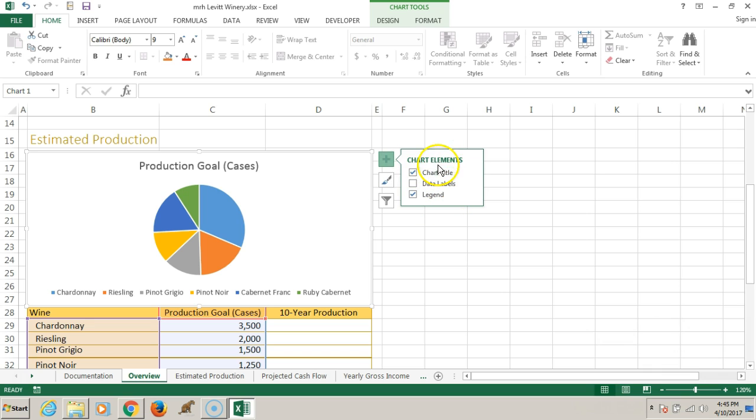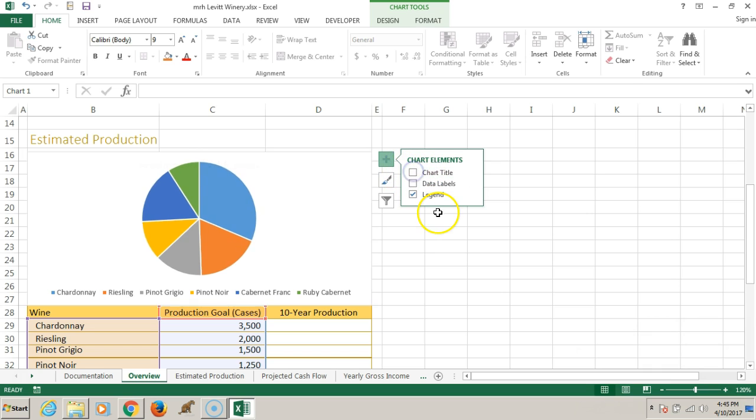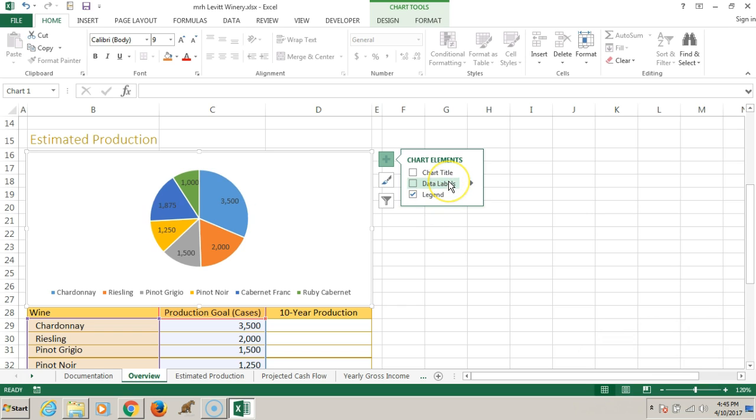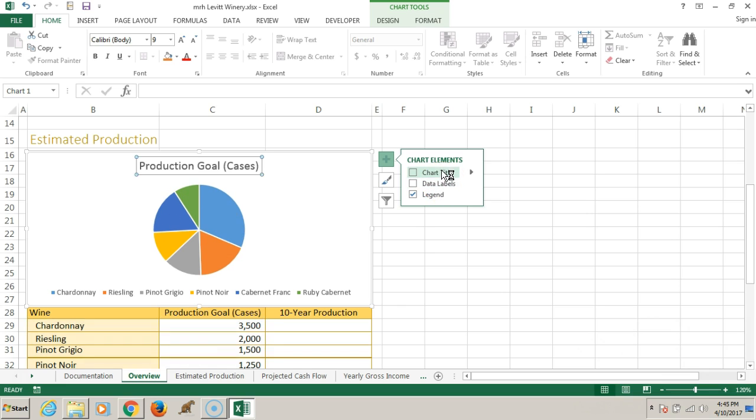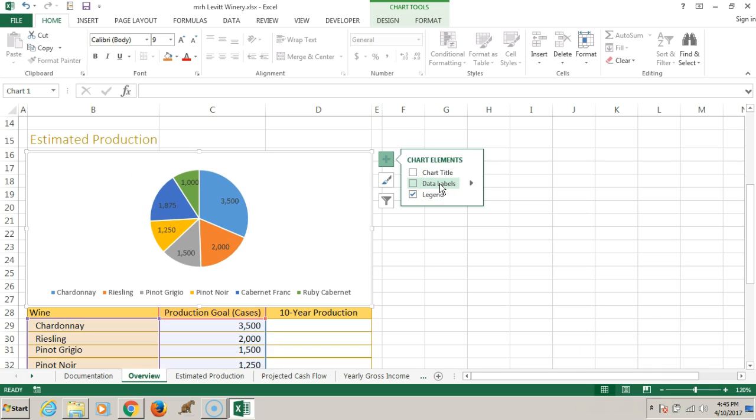there's a few different things that show up here. Click on the chart title box and deselect it, and you can see that title goes away. Then if you point to the data labels, don't click it, but there's a little arrow that shows up to the right of it. If I hover over top of it, it actually puts some numbers inside there. If I move off of it, they're gone. It gives you a preview of what it's going to do.